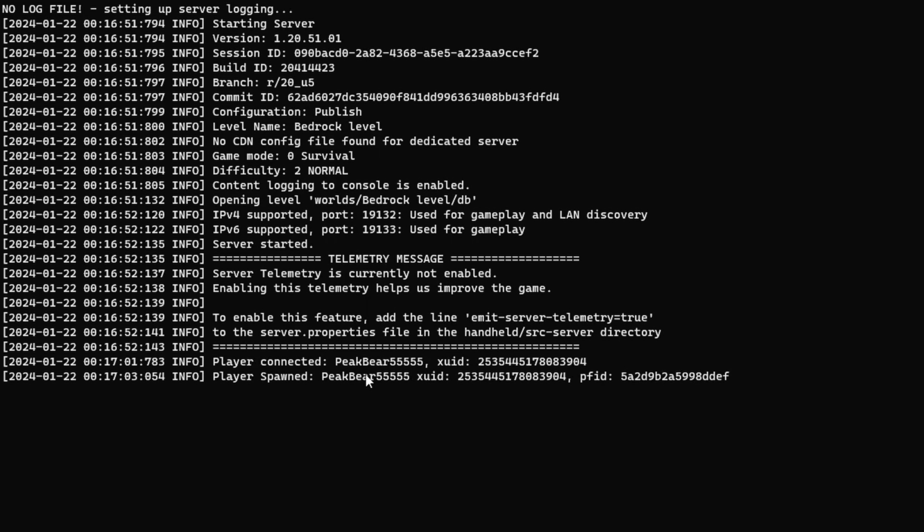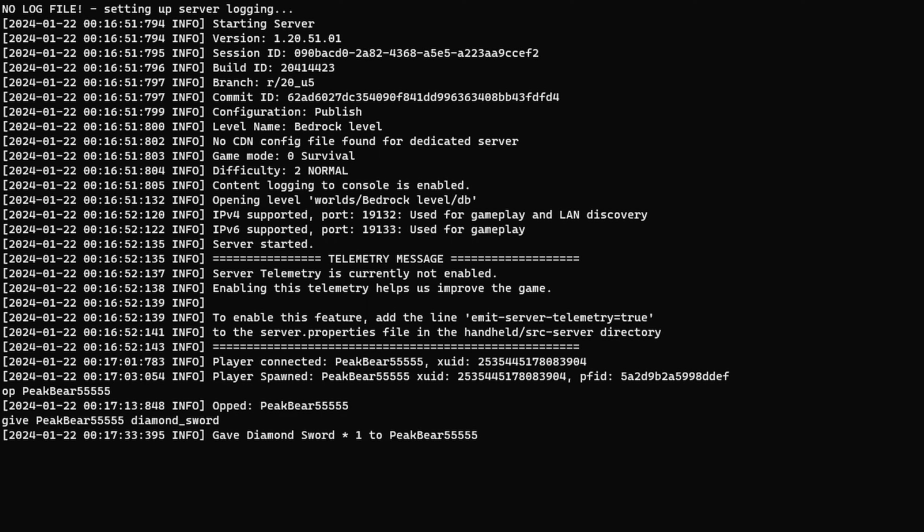So as you can see, I am now currently online and it says that I spawned. So we will try the op peak bear. And there we go. I am now officially op, so I am admin of the server. Whenever you want to make yourself admin, you'll have to do it from this console for the first time. But other than that, that should be your basics, because now I can do give peak bear diamond sword. And boom, it gave me 1 diamond sword, as you can see from right here.